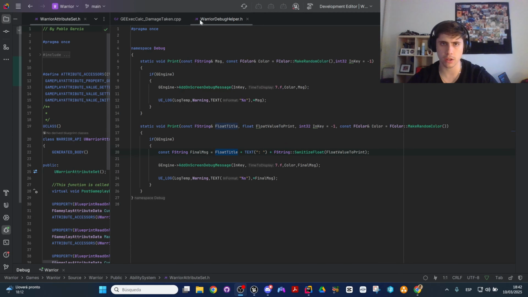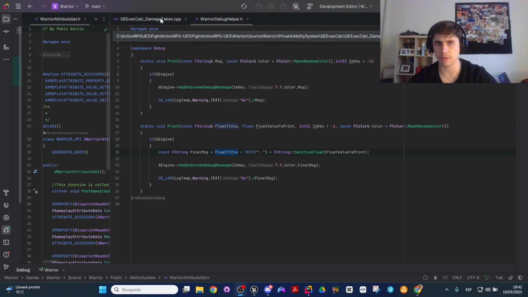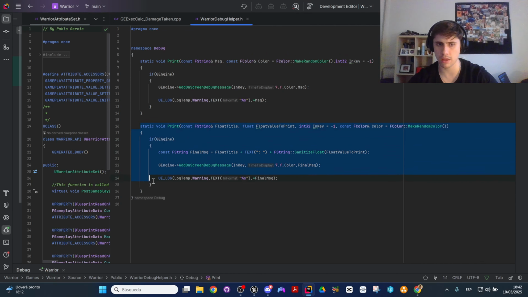Okay, in this part of the video, we're going to talk about a class that I have used in the GEExecCalc damage taken, that is the debug helper. I have added a method that is a static void print, in this case with a float title, a float value to print, an int32 key, and a color that is going to be random. So it will be on the screen, a float title and the float value that you want to print. And it's going to be added on the screen.